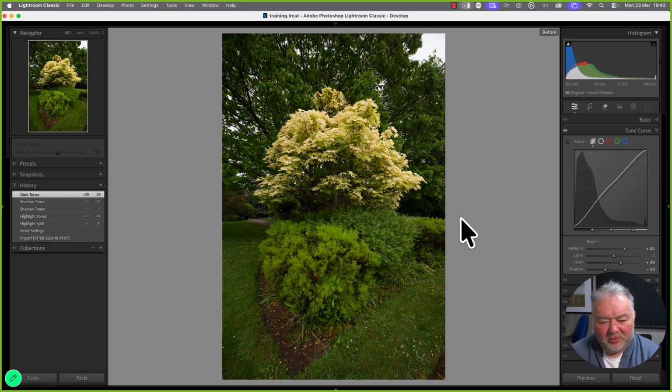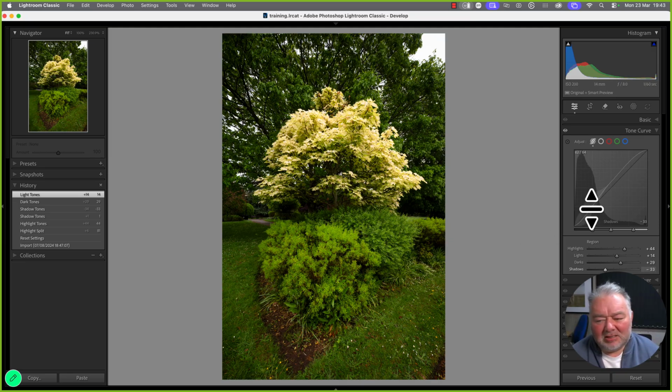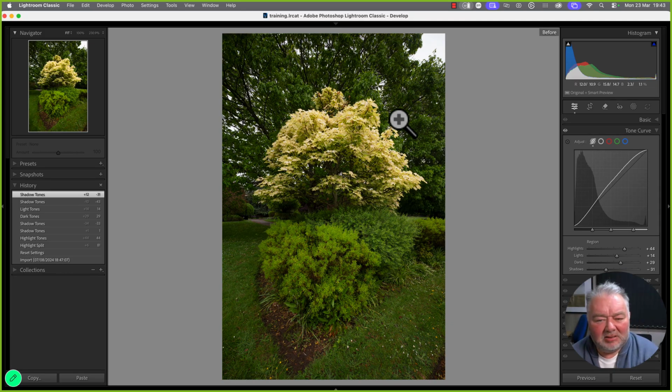Before, after, before, after. And all I've done, look at that curve now. It's only tinily moved. Okay, let's bring down the darks a bit. I'm pushing the contrast. Before, after, before, after. Is this too bright? Have I blown this out? I can look up here, I've blown it out slightly. Let's bring the whites down. Before, after, before.